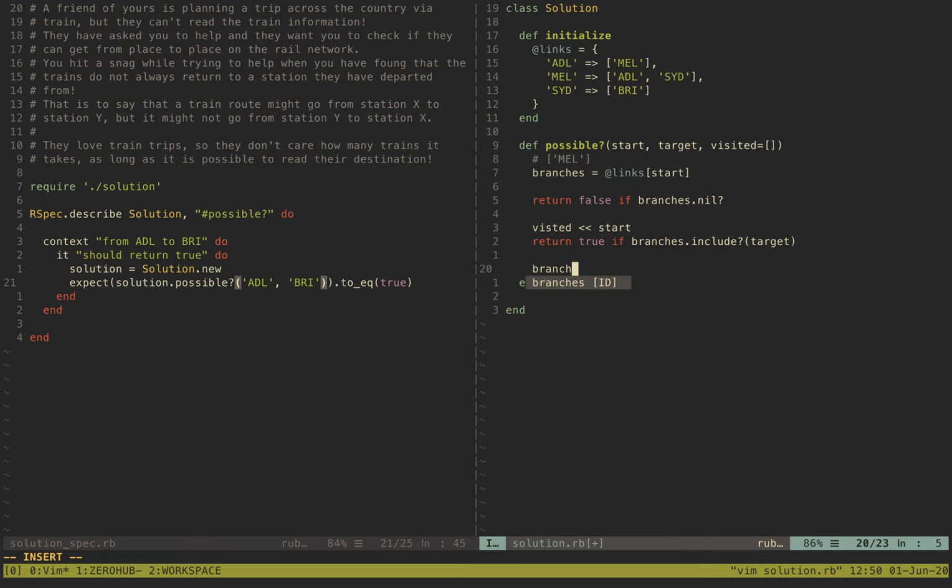However, if not, we need to go and loop over our branches. No matter if we only have one or many, we just need to loop over that array of branches that we've created. And what we will do now is say, okay, well, if we haven't visited the current branch, then we will say the result equals possible, and this is where it's happening, branch target visited. So this is where the recursion is happening.